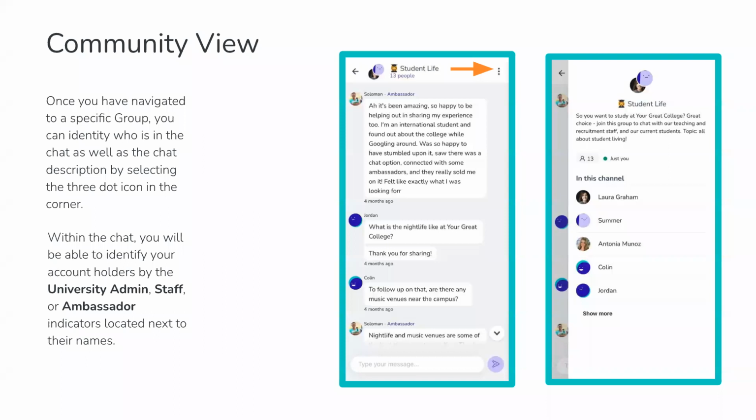In the chat, you will be able to identify the different account user types by the indicators located next to their names. You will see in the picture displayed on the right, users will either have university admin, staff, or ambassadors allocated to their name. You will notice staff and ambassadors will also have a photo avatar, which makes them easily identifiable.